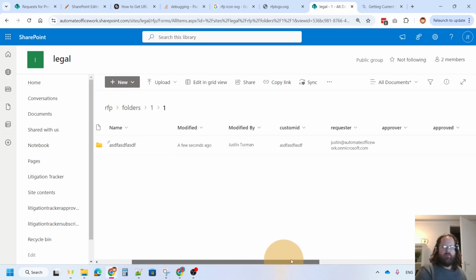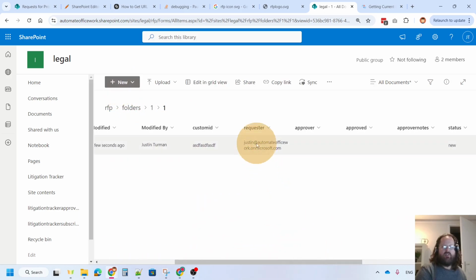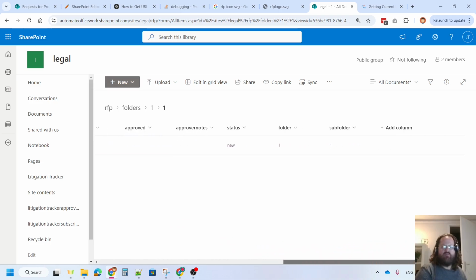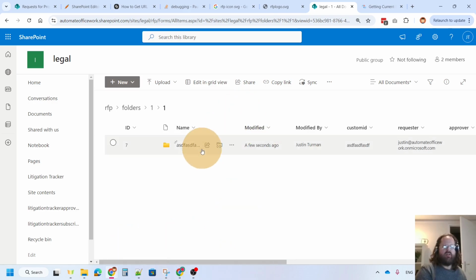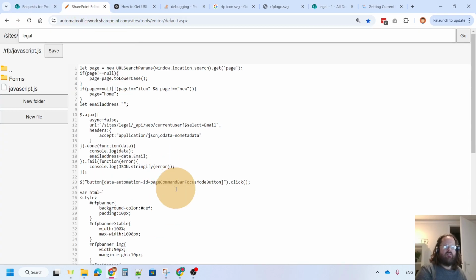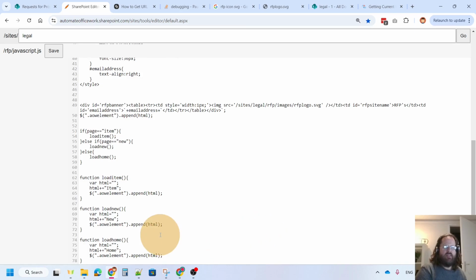Okay, so we filled in a bunch of metadata here. I am the requester. The status is new, the folder is 1, and the subfolder is 1. Now we want to be able to show this on this home screen. And the way we do that, we go down to load home.